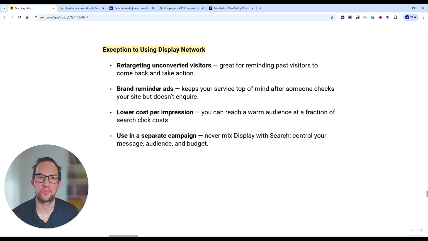If you're going to use display network for a campaign like brand reminders or retargeting your visitors, use it in a separate campaign. Never mix it with your search campaigns, because you want to be able to control the budget. You want to control the audience and the message separately to your search campaign.